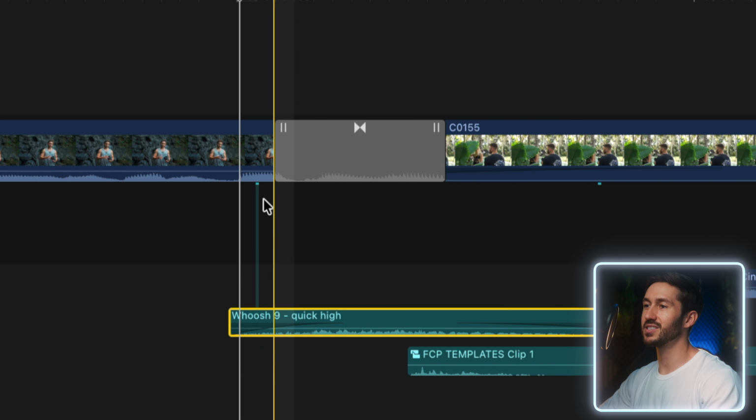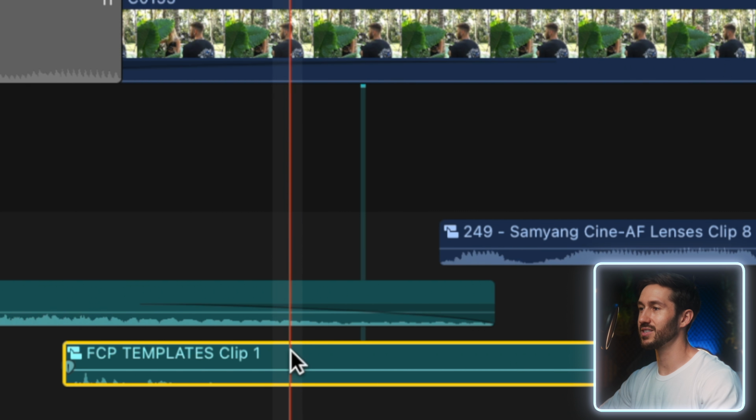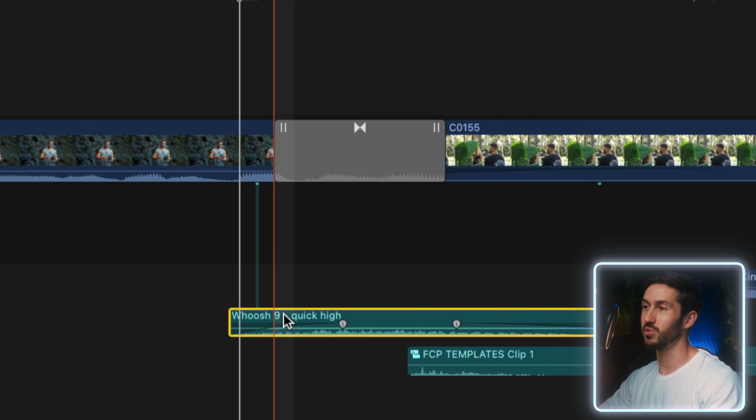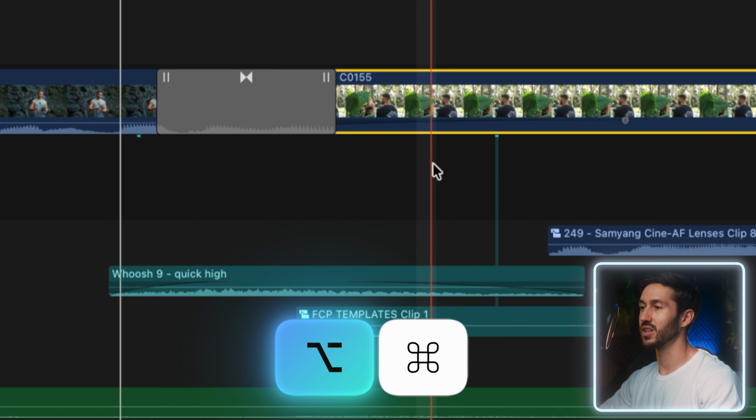You see this line here? This is the connection point. Everything is connecting to the primary storyline. You can change this connection point, and you do so by holding Option and Command, selecting where you want that connection point to be, and then select that clip that you would like to connect.